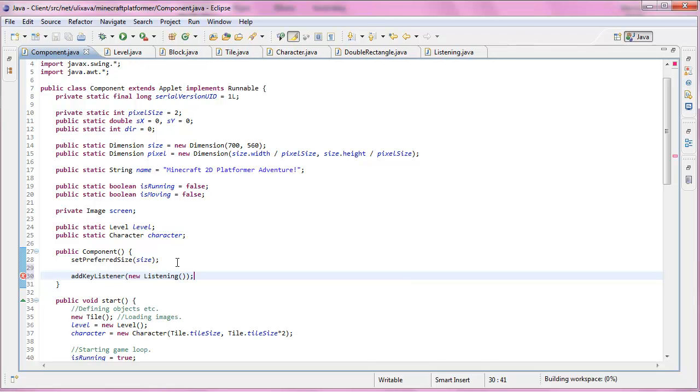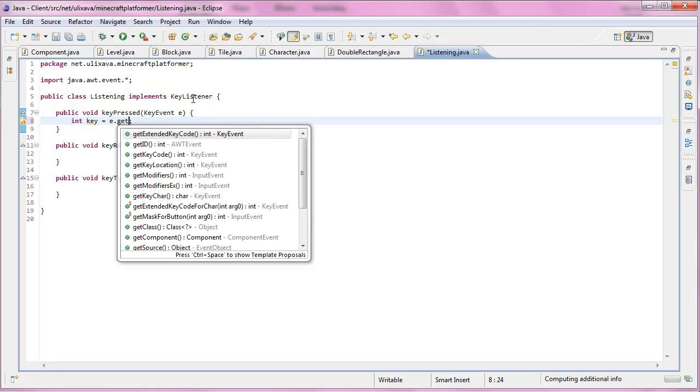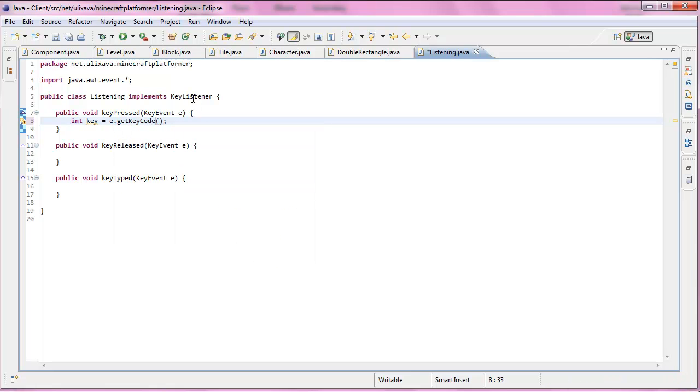I want to type in new listening. So we're adding a key listener, a new listening class of something that's going to be listening for different actions we're actually doing in our thing here. So first of all, we want an integer, and this integer is going to be called key, and it's going to be equal to e.getKeyCode. So this way we can check what key is pressed down.